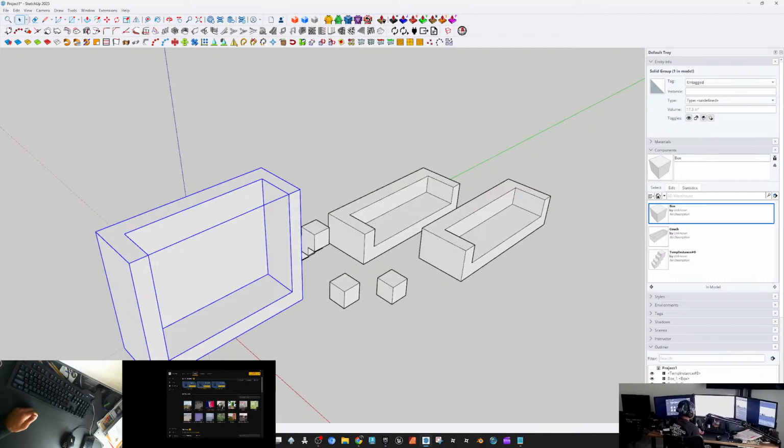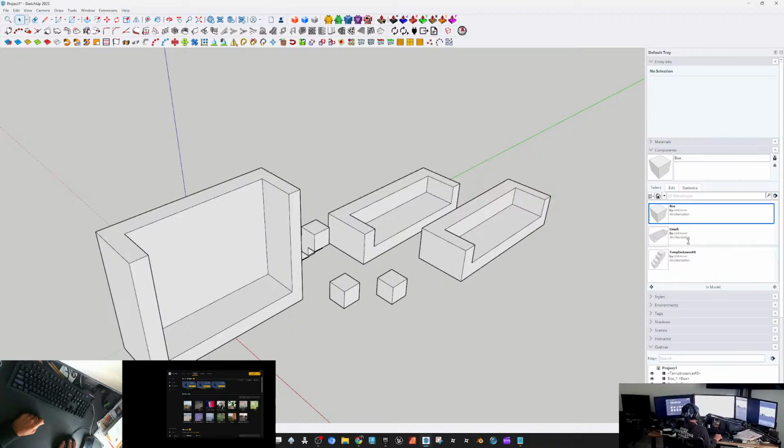If you're not familiar, Mooi is like a really upscale, bespoke furniture brand, like a luxury furniture manufacturer. So we're going to call this Mooi couch. And that should reflect down inside of my outliner.